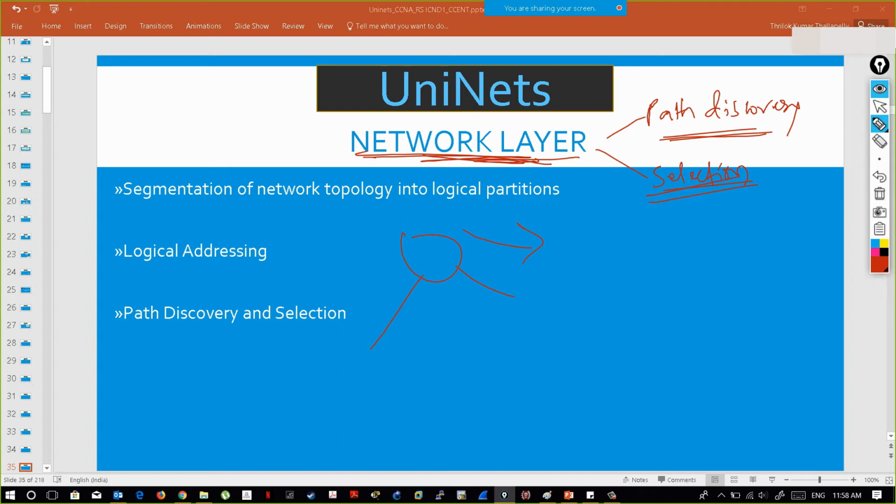Okay, that protocols will help this device, that this network is with this router, and if you want to go to that router, go through this interface. This is done by the protocols which work at the network layer.